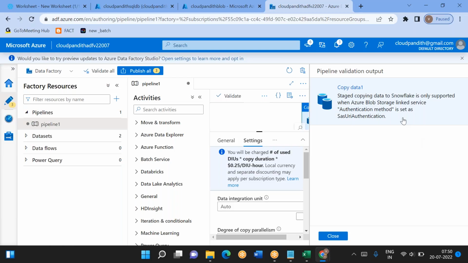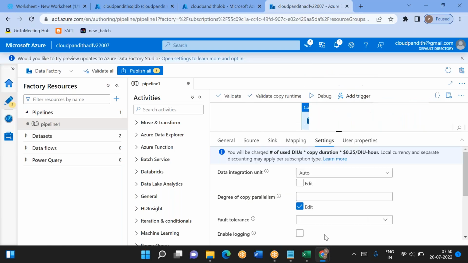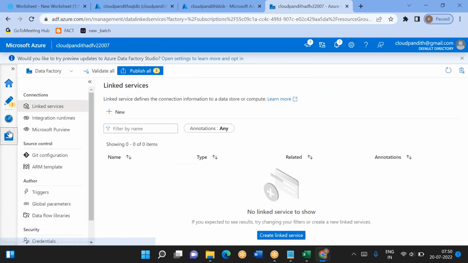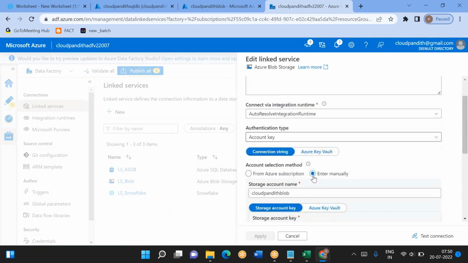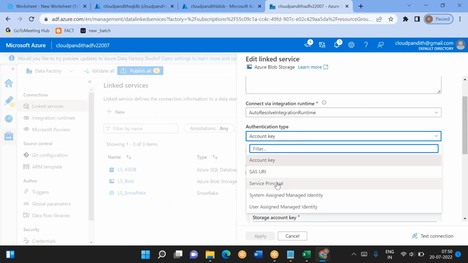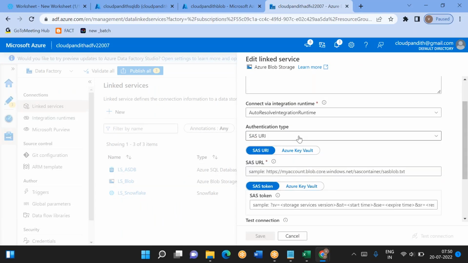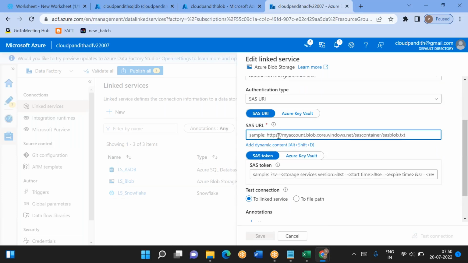What is it saying? Staged copy data to Snowflake is only supported when the Azure Blob Storage linked service authentication method is set as SAS URI authentication. There is one more problem, you must use the SAS authentication method. We already discussed, if you remember, what is SAS? Shared access signature. We must use only SAS URI for this particular process.